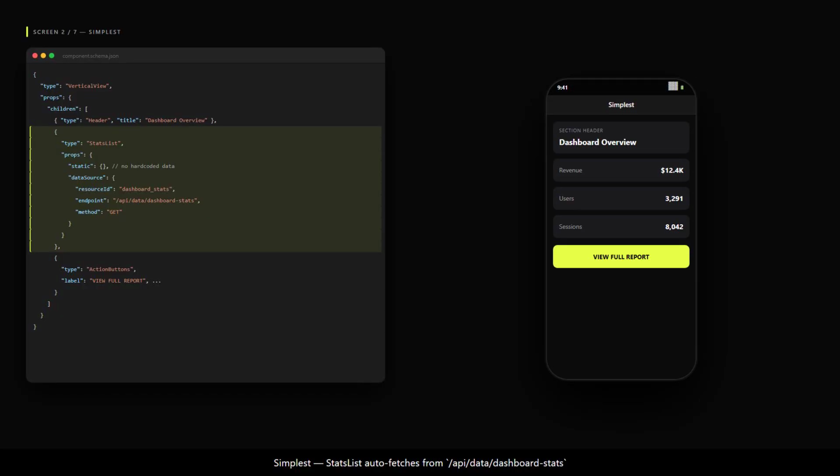The simplest screen demonstrates the data source layer in action. A vertical view wraps 3 child components. The stats list in the middle has no hard-coded data in static. It's completely empty. Instead, its data source points to API Data Dashboard Stats, which returns revenue, users, and sessions. The component fetches this on mount independently and renders the cards. The server controls both the structure and the data.